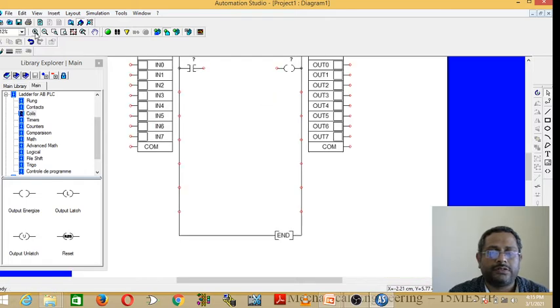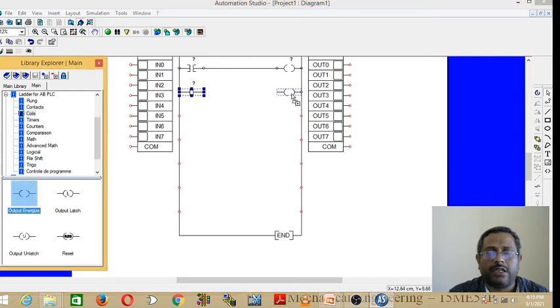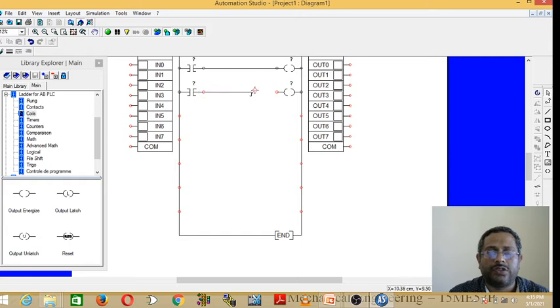Maximize it, connect these two. Then construct the second rung for reverse motion. For that, again go to Contacts under AB PLC. Select one more open contact, place it here, and select one more coil in coils and join these two.